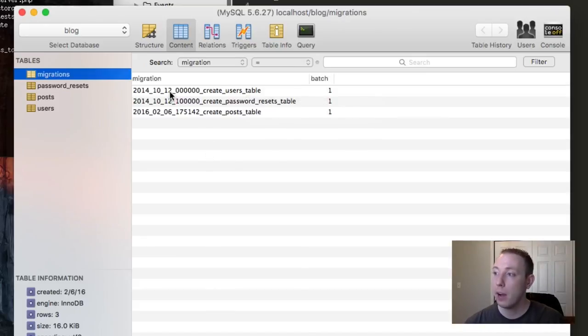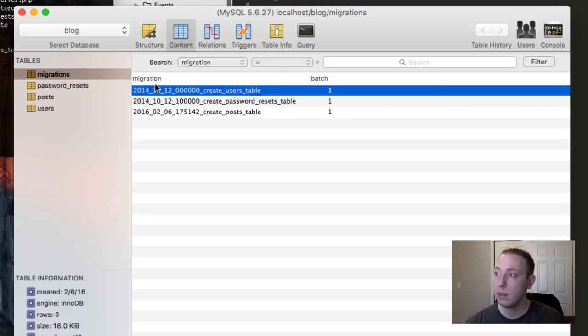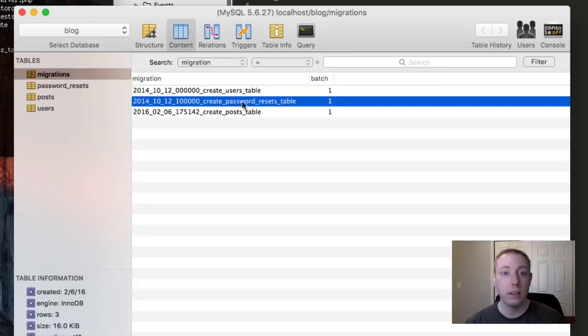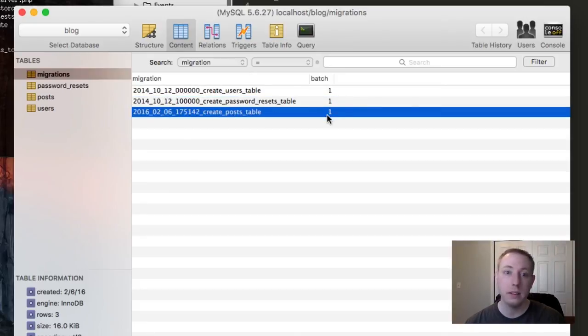So it's saying, okay, I processed this migration. Remember this file name? It corresponds with Laravel. It created it in the first batch. This one and this one. So it created all three of these in one batch. So now if it needs to go back a batch, it knows to do all three of those together.